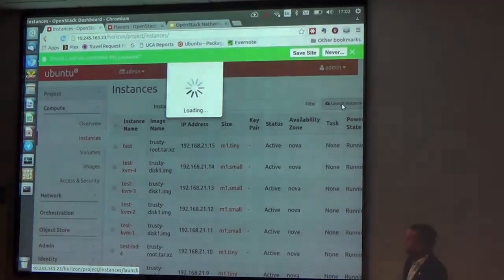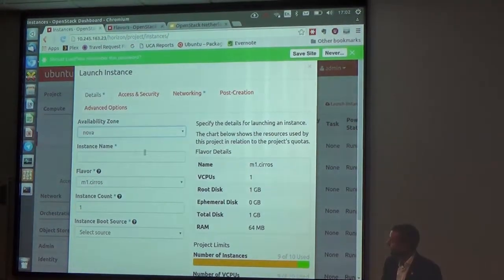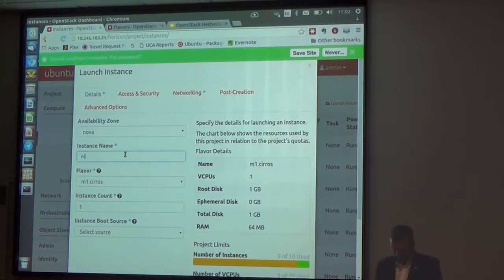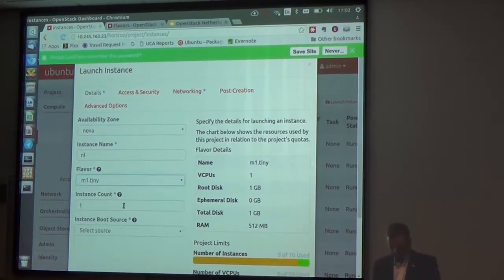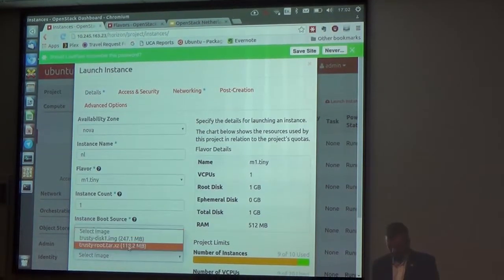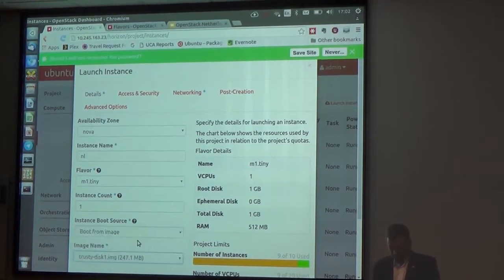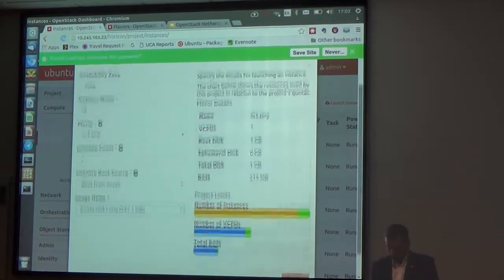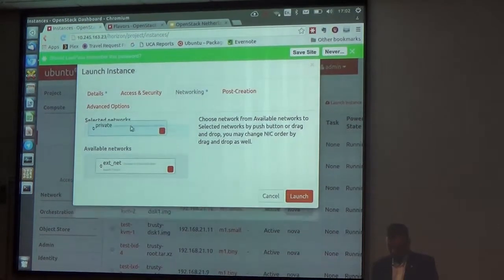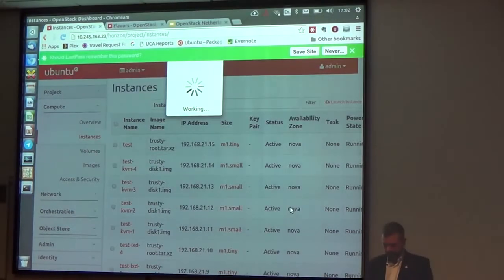So go and launch an instance. Here, again, you know and love this, so we'll just call this NL. Let's choose a nice small instance count. We're going to select it from an image. What image do we have? Let's do a trusty disk image, nice. Easy. Let's add a network, of course, and launch.